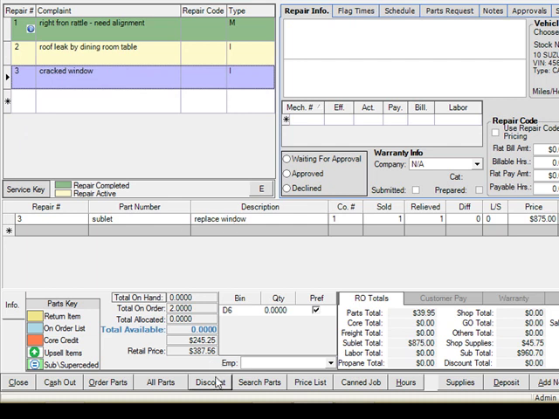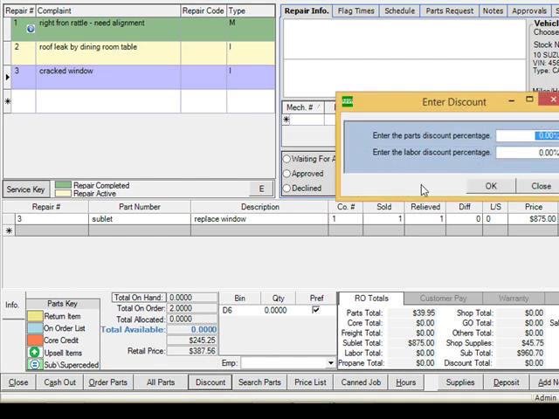If your dealership allows the service department to give discounts, they can click the discount button and type in a percentage. The system allows you to type in a percentage on the parts, or you can type in a percentage to discount.